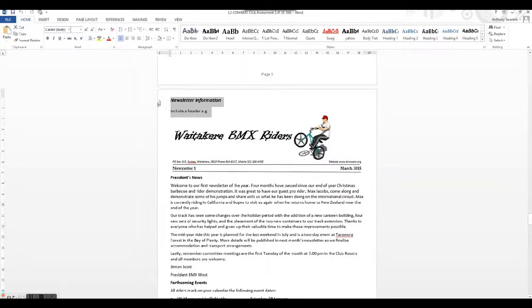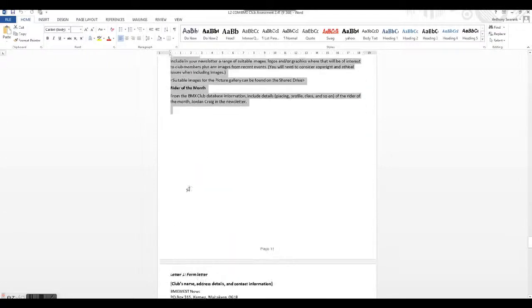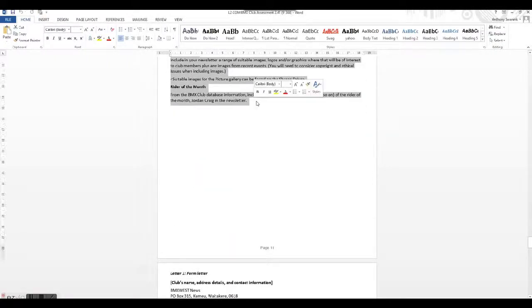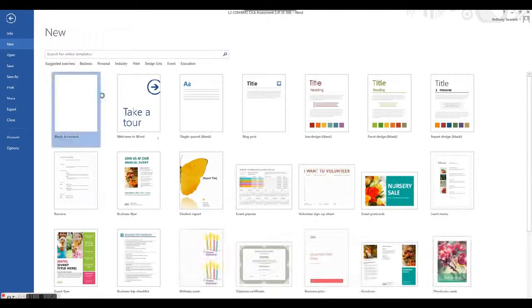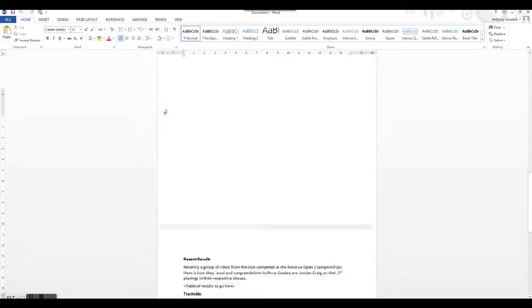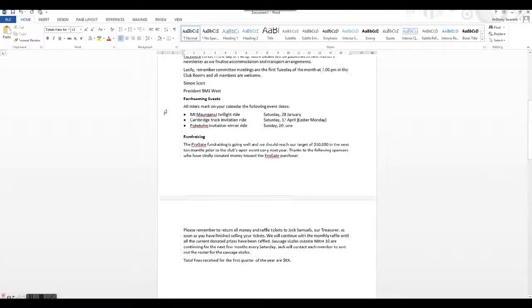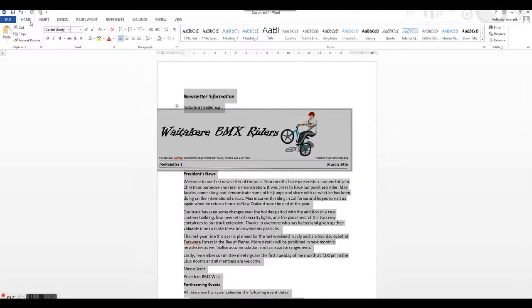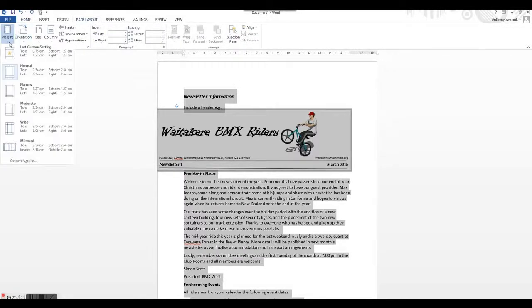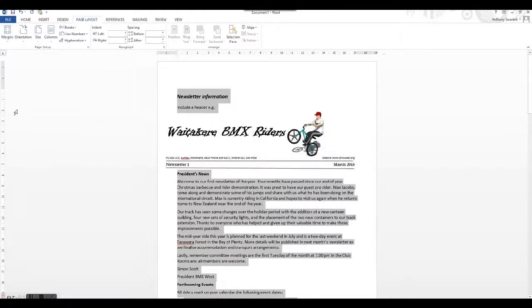So let's highlight the section from the Word file. So let's copy that. Let's go File, New, Blank Document. Let's paste that in. Okay, now I'm just going to select everything with Control A, and I just want to check the margins. At the moment set to narrow. I think moderate is a better size, less of a left and right hand margin.